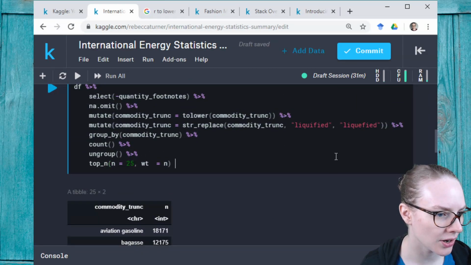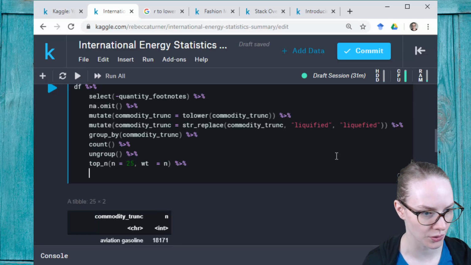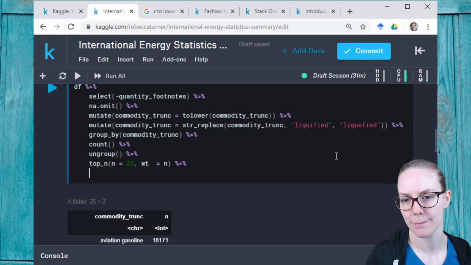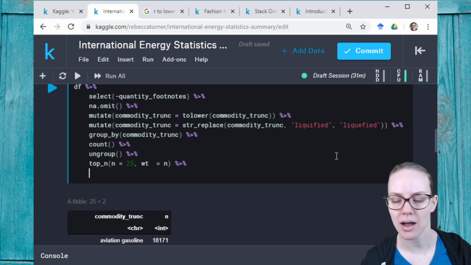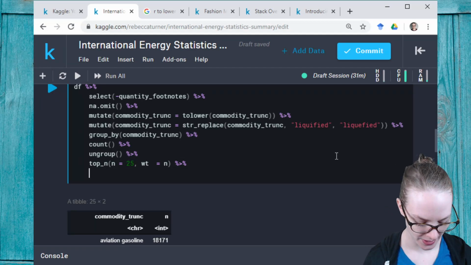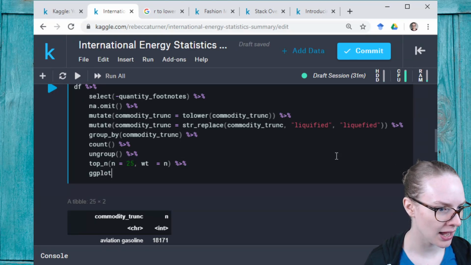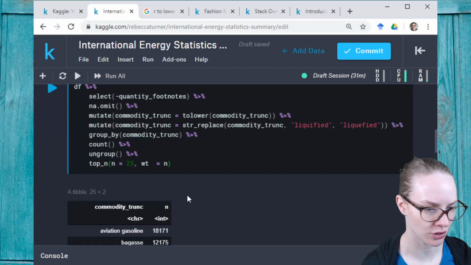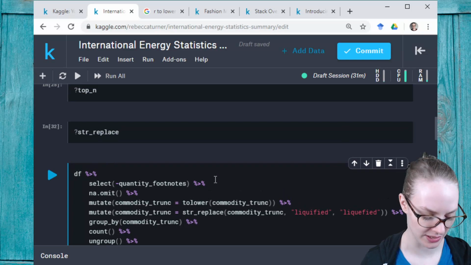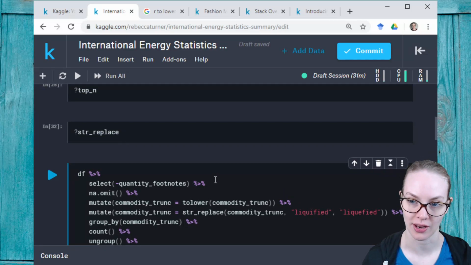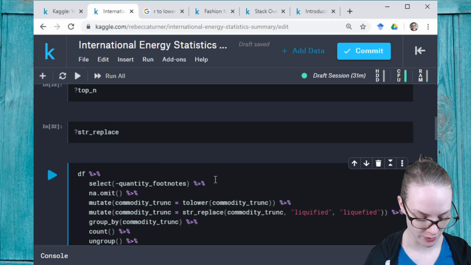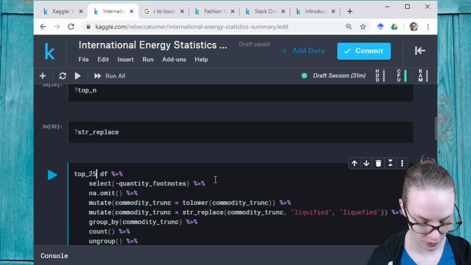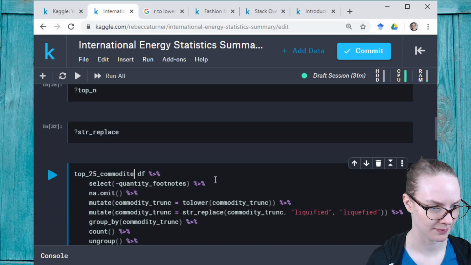And from here, let's do a bar chart, I think. Yeah, probably a bar chart. So let's add a plot. Actually, first, let's make this into a data frame that we can use so we don't have to recall it every time we want to plot it. So we would call this top 25 commodities.